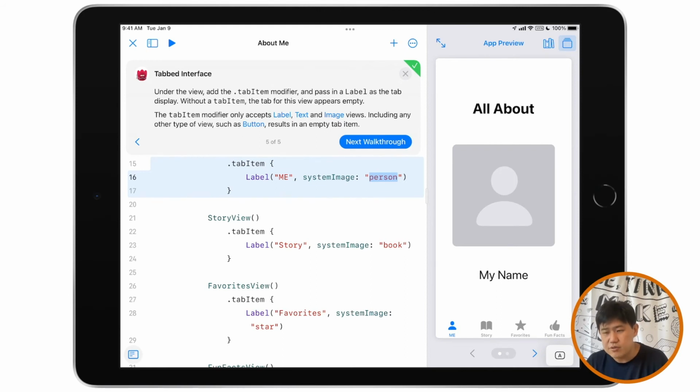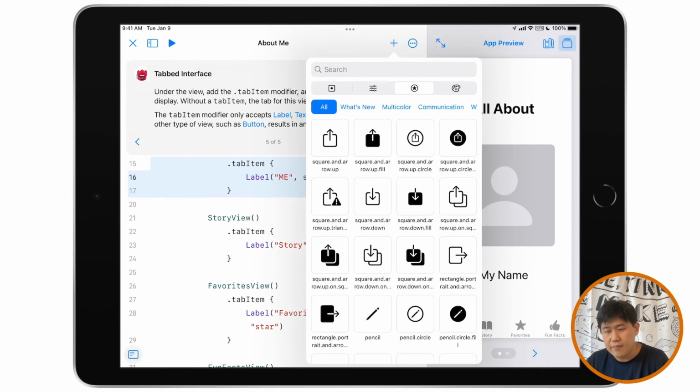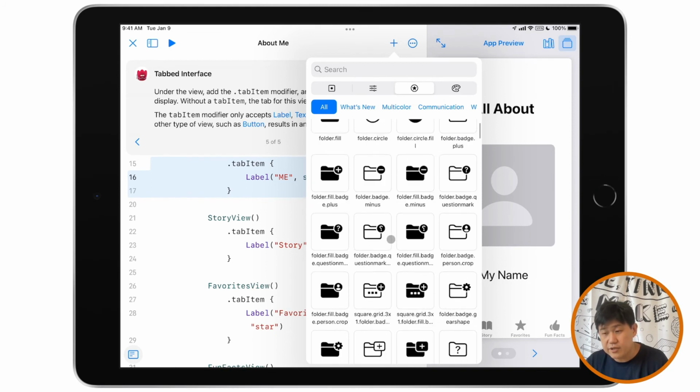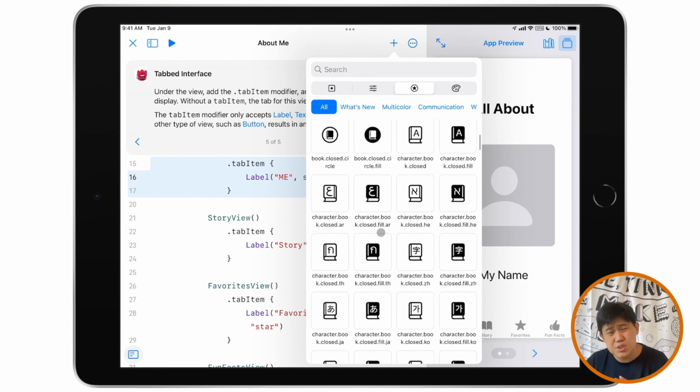So how do you actually browse these? Let me show you. You can tap on the plus button over here, choose the third icon, the one with the star, and these are all the icons that you can use. Okay, so the key thing here though is you can search for an icon that you want. When you find the name of it, you can just make note of the name and type that name into the inverted commas inside system image.